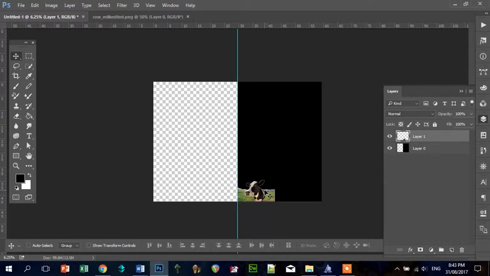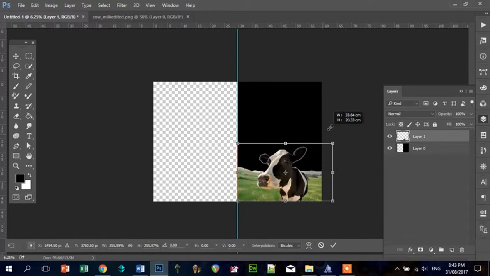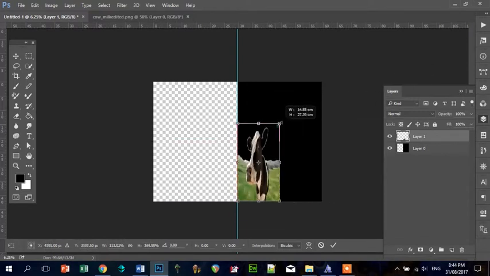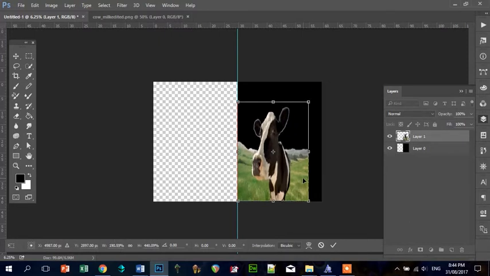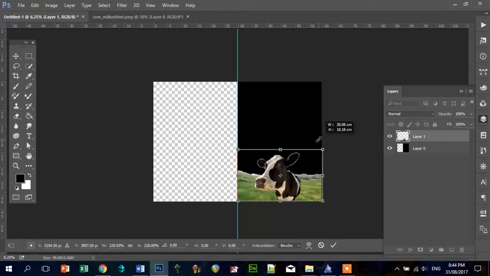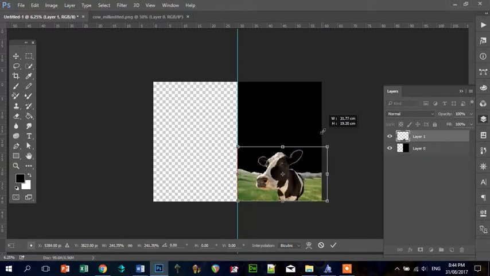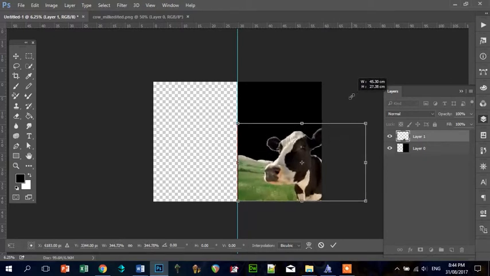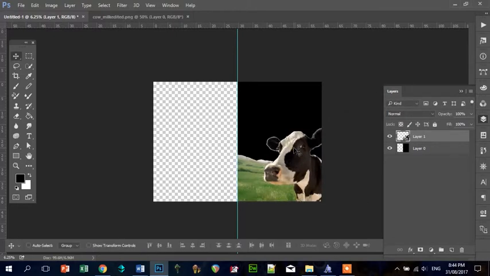A shortcut key is Control or Command T for transform, and if you hold down Shift, you can increase the size of it. If you don't, it'll get all crazy and out of focus and look terrible. So you want to hold down Shift when you increase the size of it. And I just wanted to fit there. Actually, no, I was going to go all the way to there. So it's going to be quite a large image.